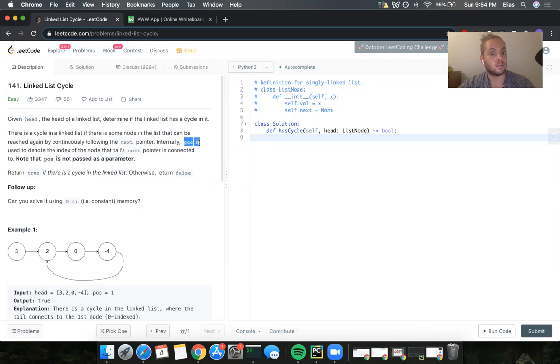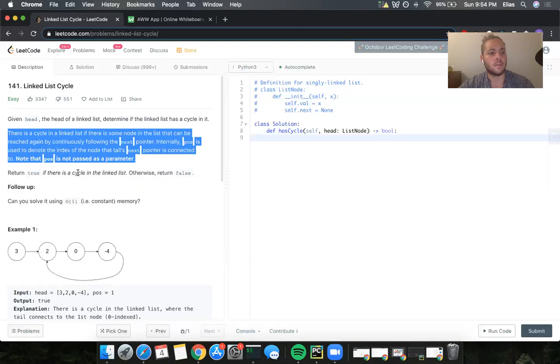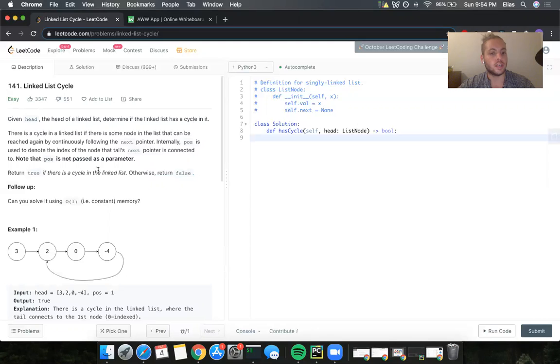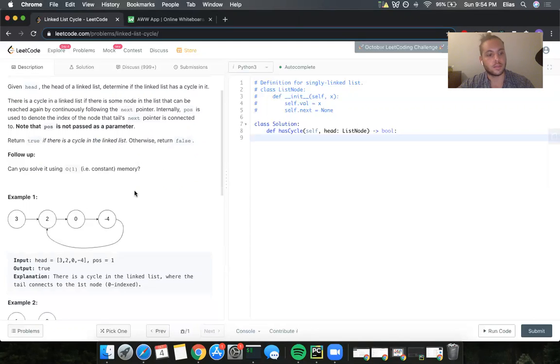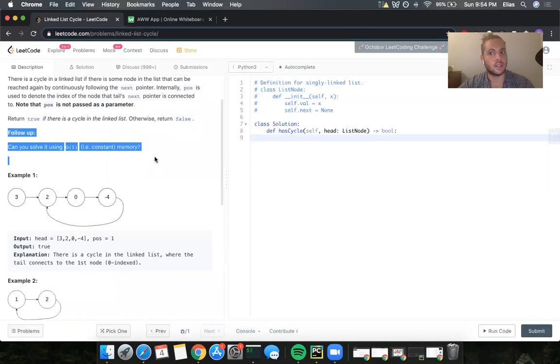Internally, POS, position, is used to denote the index of the node that tail's next pointer is connected to. Note that POS is not passed as a parameter. Return true if there is a cycle, otherwise return false. So it looks like we have two outputs, true and false. Can you solve it using constant memory?